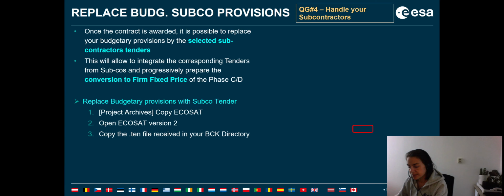While you receive this file from your subcontractors, we advise you to put it directly in your BCK directory. In my case, I will go in the goodies in our supporting materials and check if this is there.